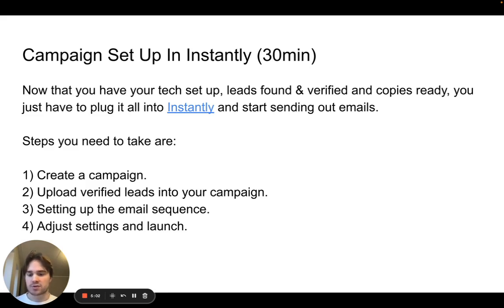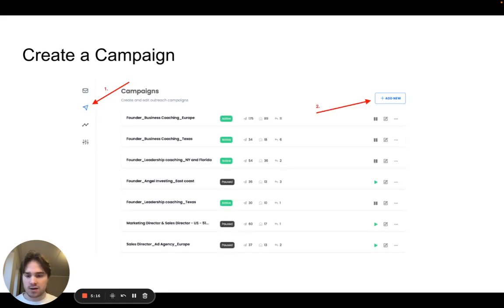So the steps you're going to take are: first, create a campaign; second, upload verified leads into your campaign; third, set up the email sequence; fourth, adjust settings and launch. Now I'm going to quickly go over these steps visually as well, so you know what to look for. To create a campaign, at the first arrow, you want to go to the campaigns tab, and at the second arrow, you want to click on add new.